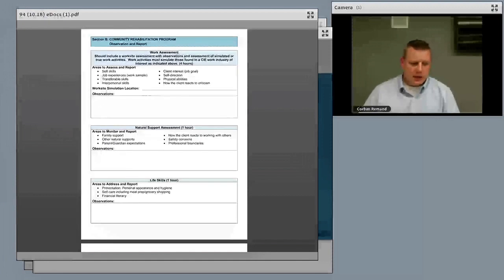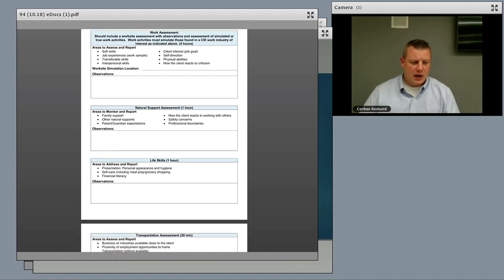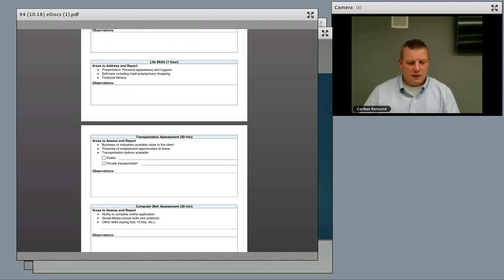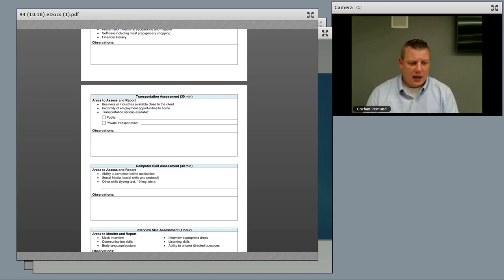Okay, so again, their appearance and hygiene, what their self-care issues are and what you noticed in self-care, and also the financial literacy for the client, how they understand their finances and any training or help that they'll need in that. The next box, we want to look at their transportation assessment. You will assess and report on these areas about their transportation, if they take public or private transportation, and other options that are available to them, and then you will report in that box.